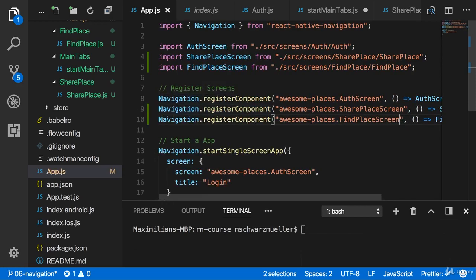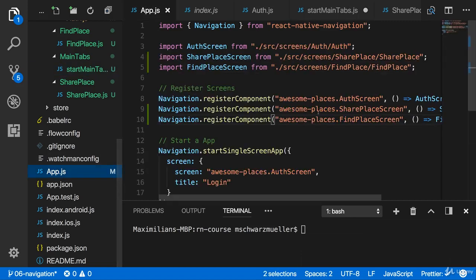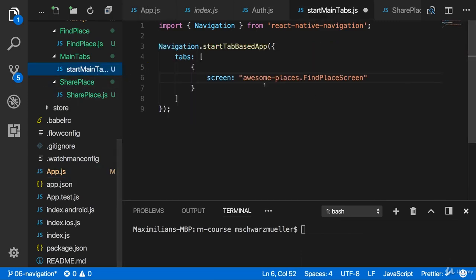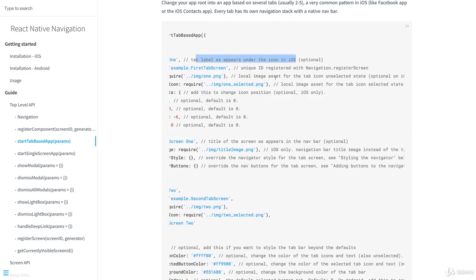We registered them in the app component, but we can use them anywhere in the app. That's the cool thing. So we can also use them in the startMainTabs file here. So here the screen I want to load is awesome-places, and now let's say it's the find place screen. So this unique identifier we assigned here, awesome-places.FindPlaceScreen. Let me copy it in to avoid any typos. So that's one kind of configuration we have to set.